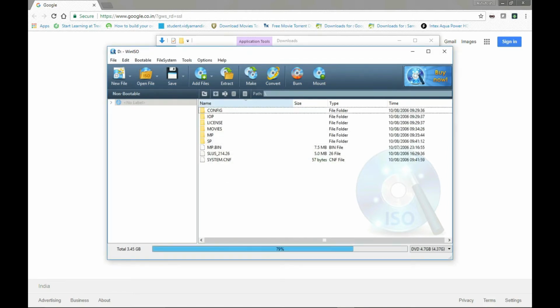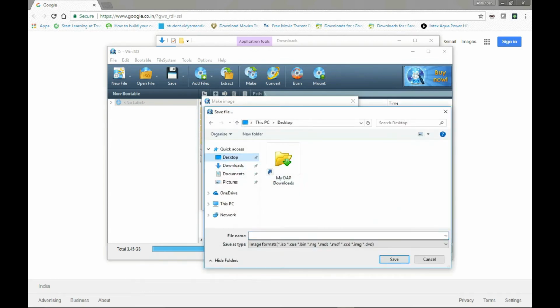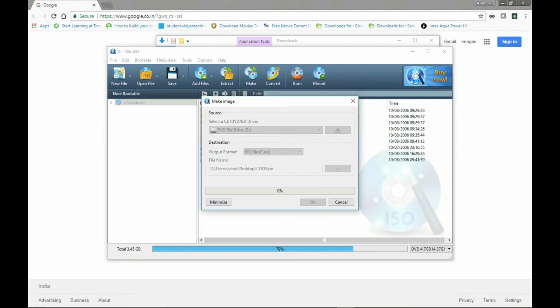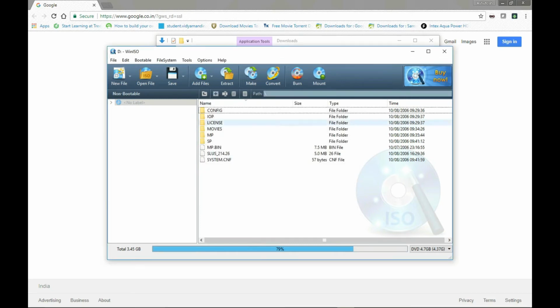Now it will analyze. Now click on make and choose your location where you want to save the data and make any name of your ISO. Now click on OK. Now it is 50% completed. Now it is just going to complete and conversion succeeded. Now click on OK. Now close this.